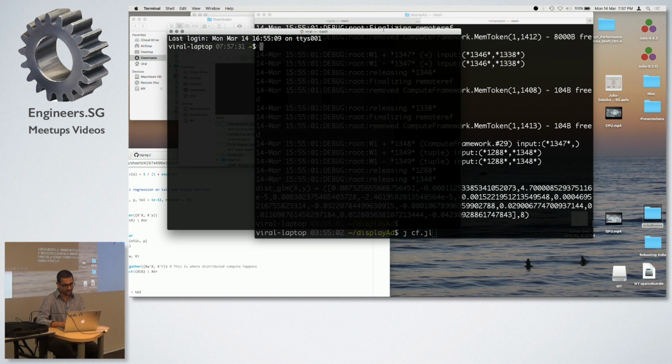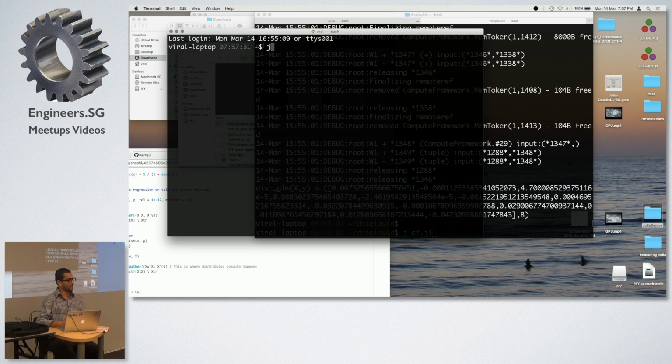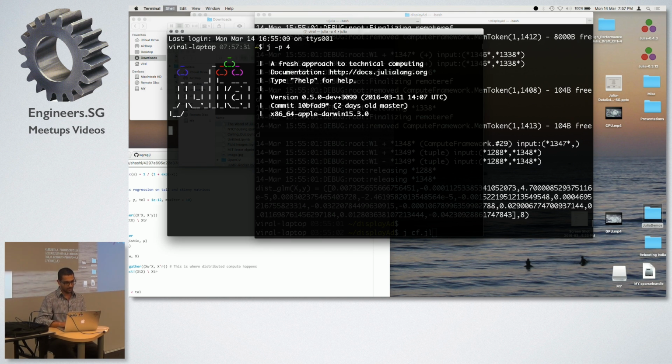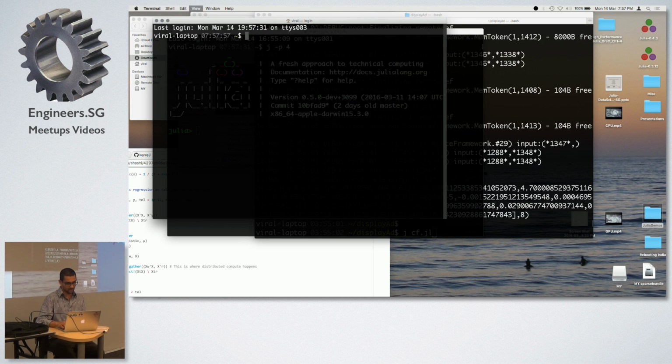So Julia, so I have J. Can you see what I'm typing here? Yes. So I have J aliased to my Julia setup, and I can just say J -p. It's my laptop, so I can say 4, and it's going to spawn processes locally and start up Julia with 4 processors right here. But we have this other big machine over at MIT.